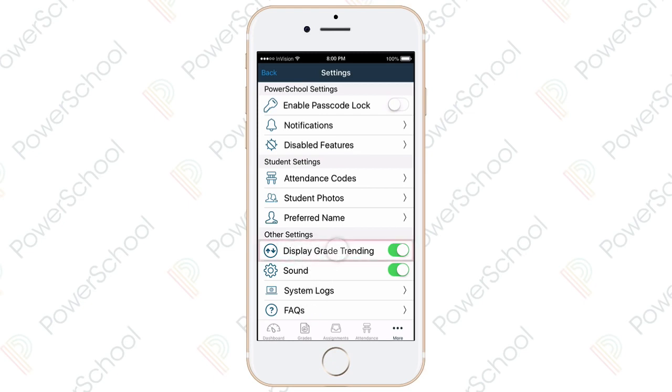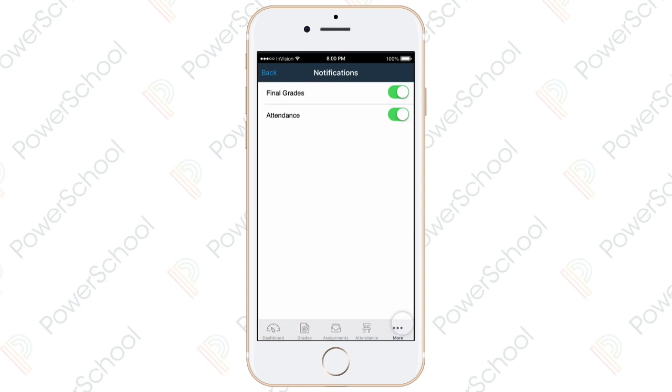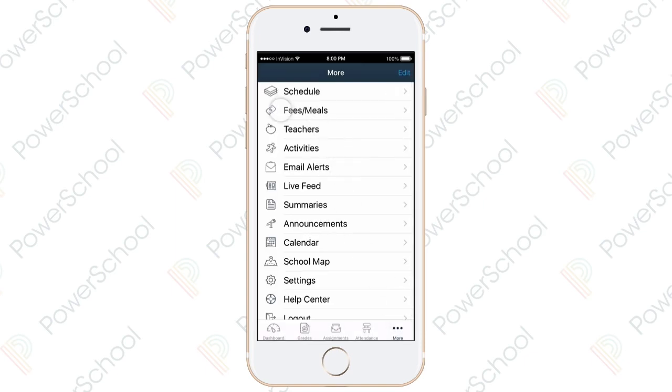So for example, the grade trending, if you do not wish to see the up and down arrows when your child's grades change since the last time you opened the application, you can go ahead and disable those as well. If we go back to the More screen, if you would like any of these icons to appear at the bottom, you can go ahead and tap on the Edit button and then drag and drop the different icons into the bottom, replacing the grades, assignment, or attendance buttons with any of the buttons that you see on the screen, if that would be your preference.